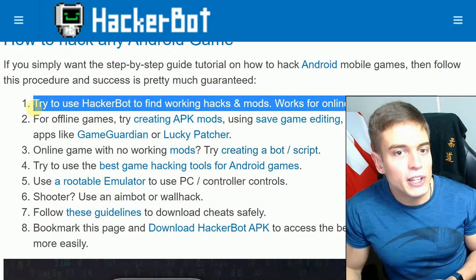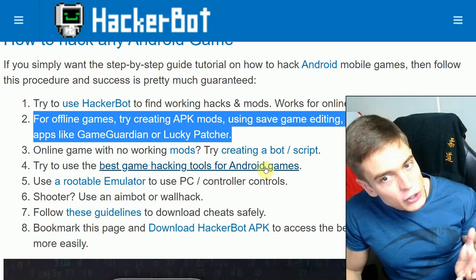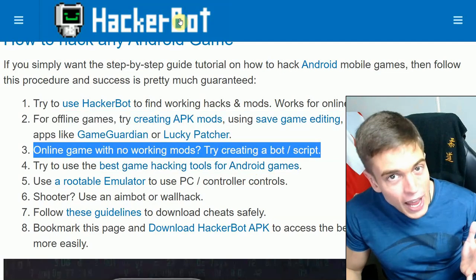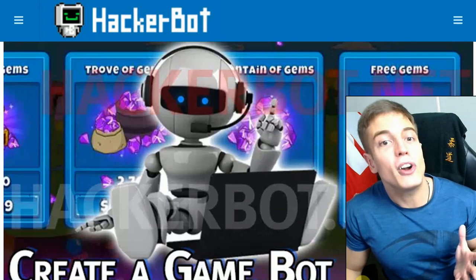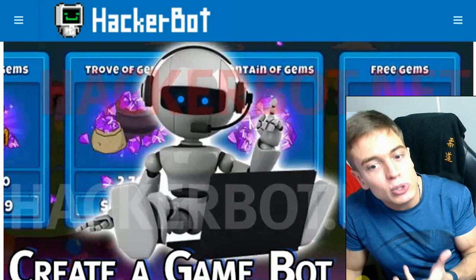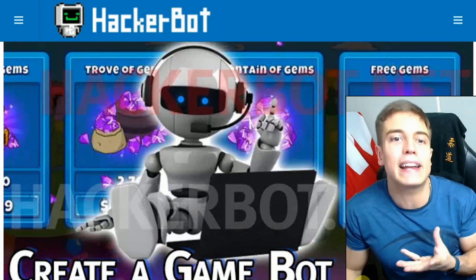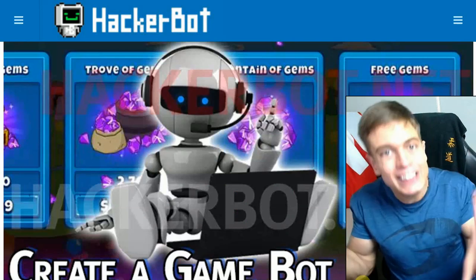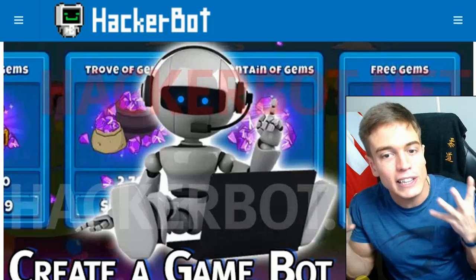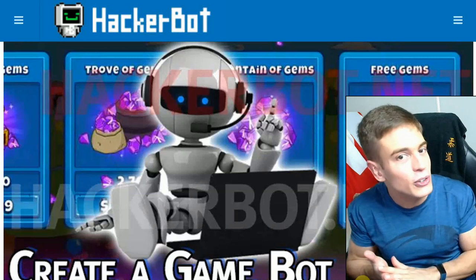So step number 1, using HackerBot. Step number 2, trying to create your own cheats. Step number 3, how to create your own bots. Bots are, of course, automated software that is able to play the game for you automatically, allowing you to farm essentially unlimited money over time and get unlimited resources, items, and other goodies for free.